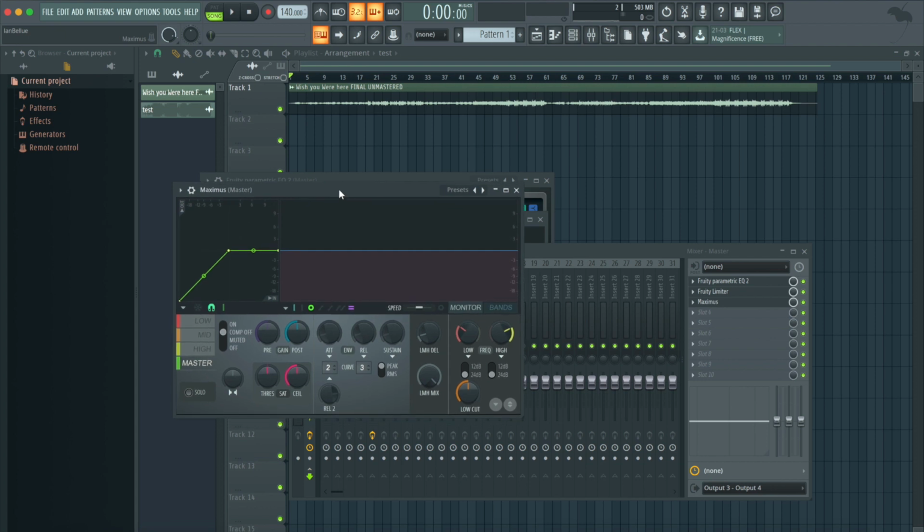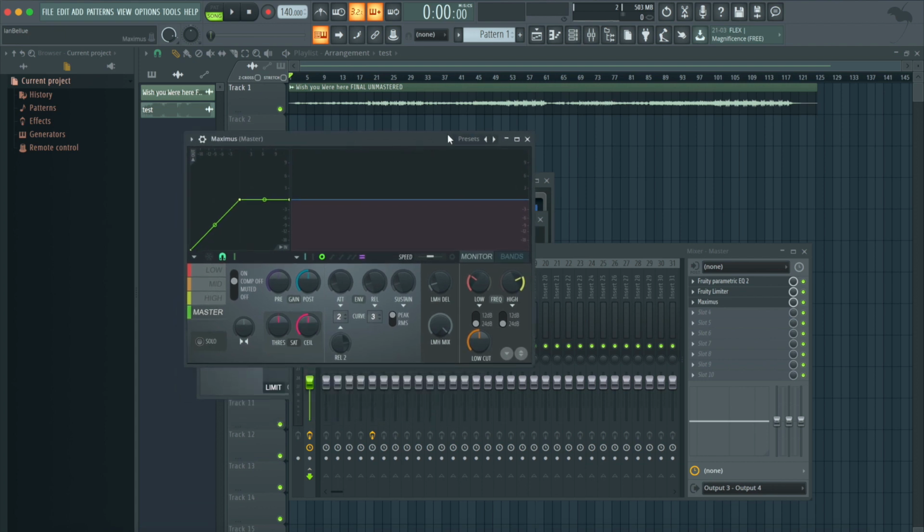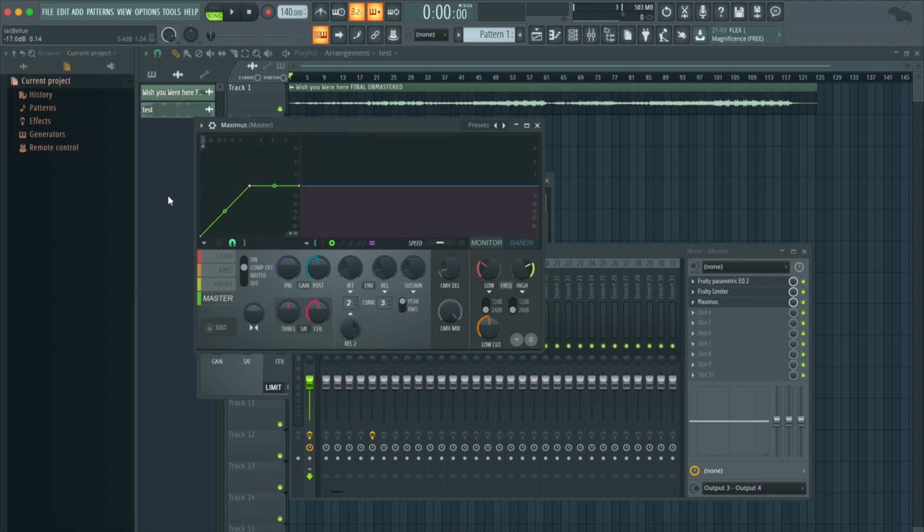Now the thing about Maximus is that, at least last time I checked, it's not included in every version of FL Studio. So you're going to have to hopefully have this with your version. If not, I think it's $99. It's a great plugin, and it does most of the work in this mastering process.